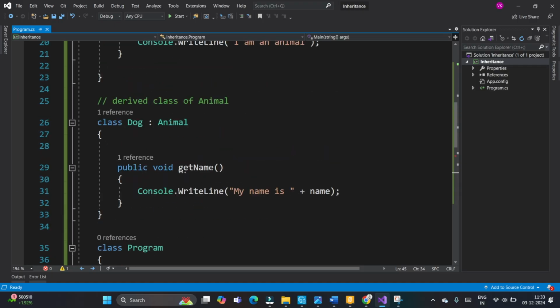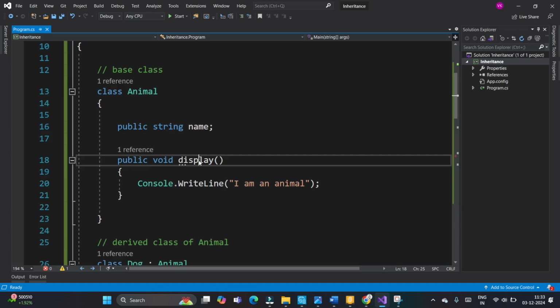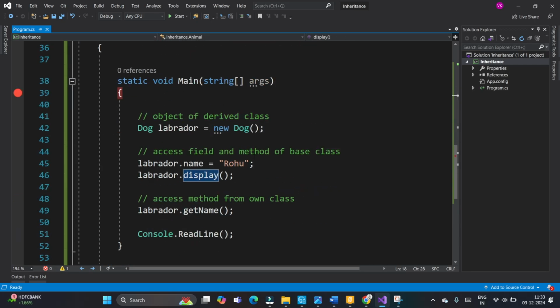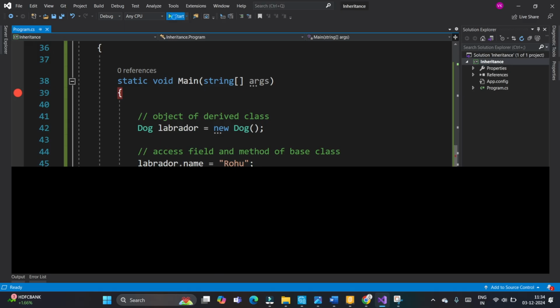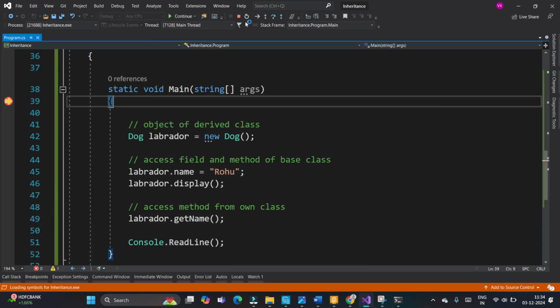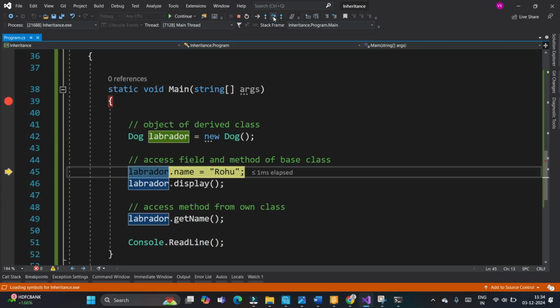So remember, we don't have display here, but display is in the base class, and with the object of the derived class we can have access to it, and finally we are checking the name. So if we run the program, we will see what exactly happens here. See, the dog has come.